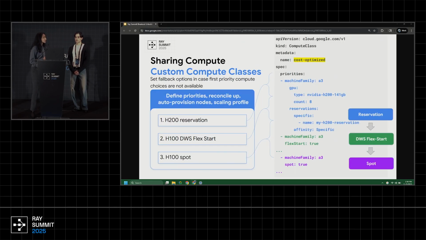And that's where we introduced something called Custom Compute Classes. And with Custom Compute Classes, essentially what it does is it makes your jobs more resilient. And so essentially, this is an example of, let's say, someone who wanted to start off a job with an H200 reservation.